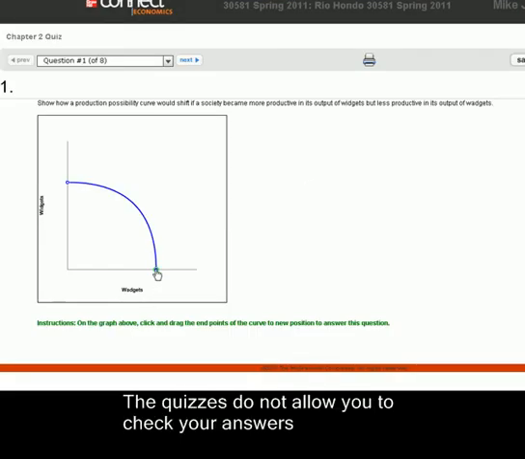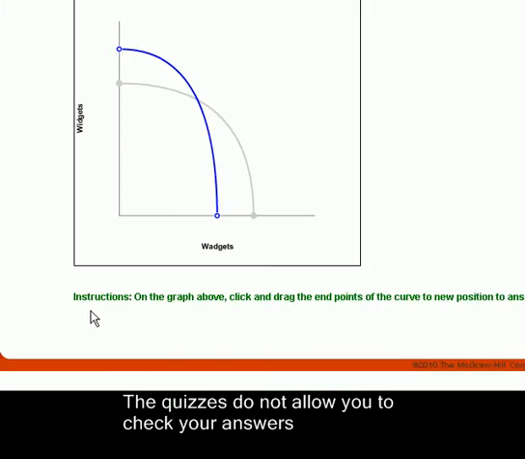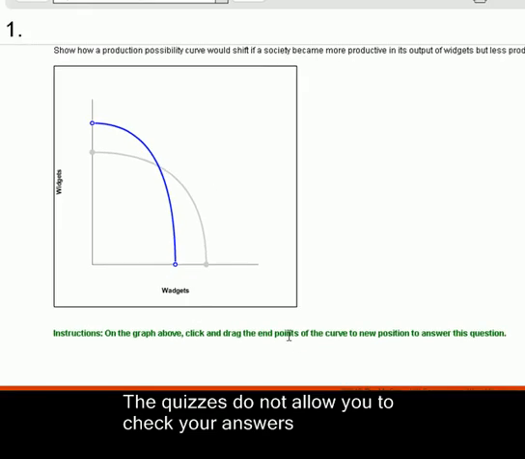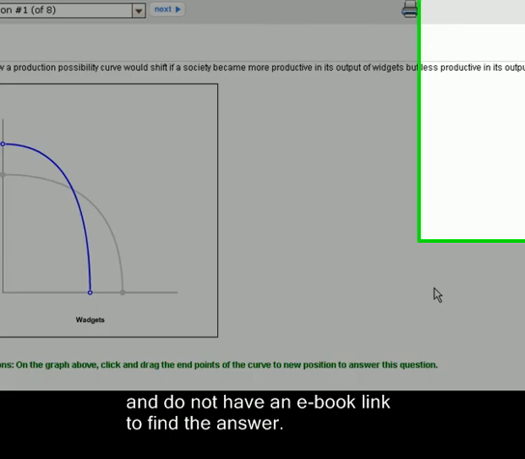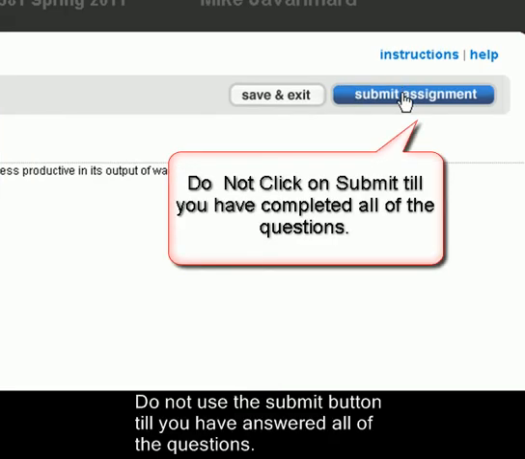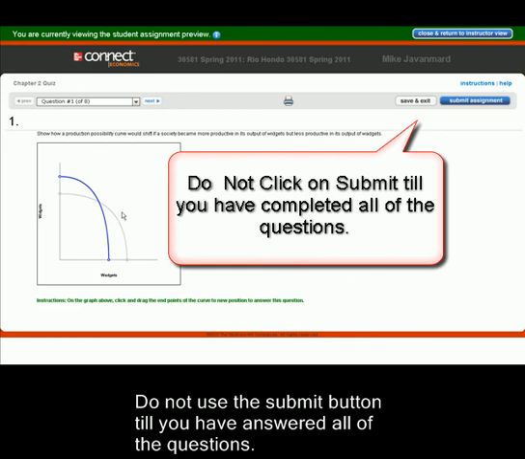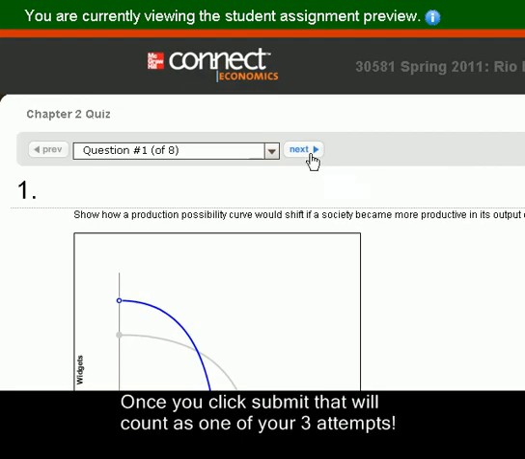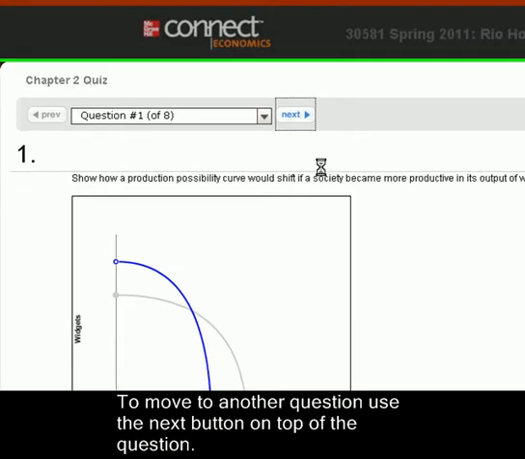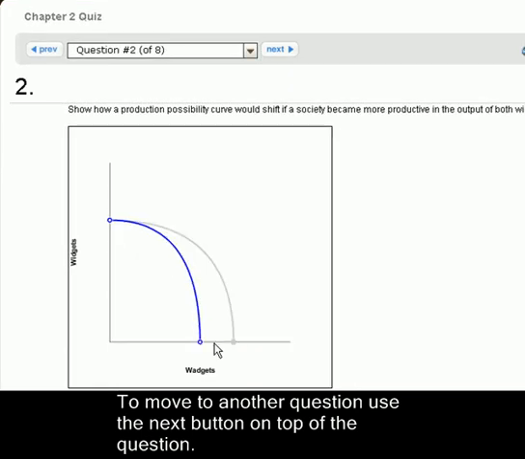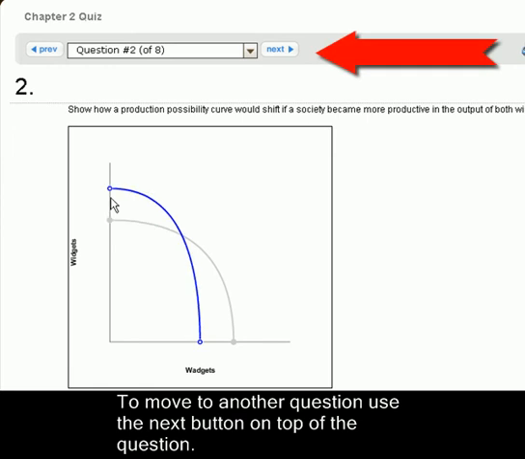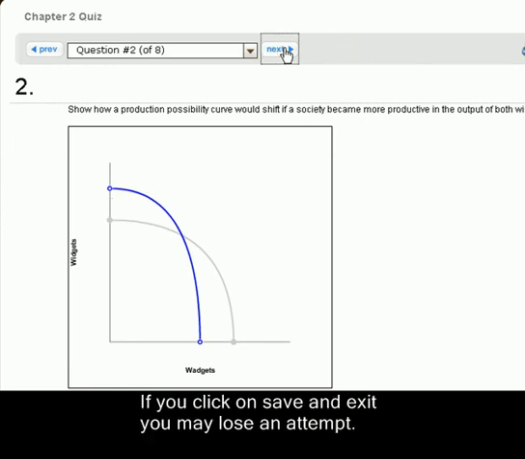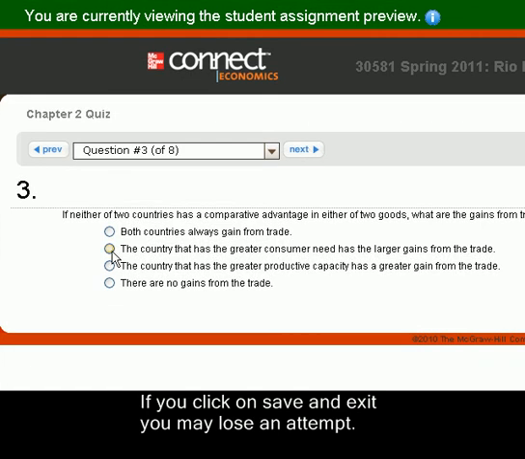Again, there are graphing questions. But notice, you cannot check your answers, and it does not give you the option to look it up in the textbook. Warning, do not click Submit Assignment until you're finished with all of the questions. The way to move to the next question is to use the Next button up here. And then you move on to the next question.